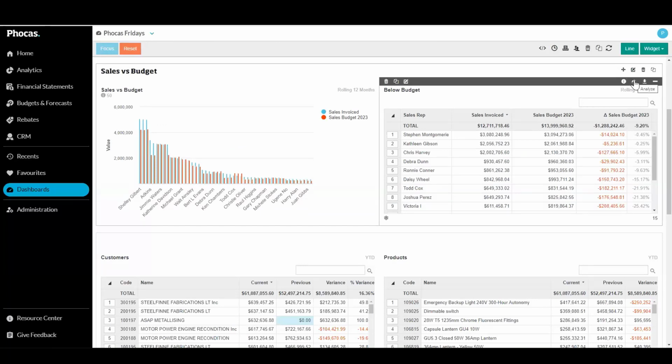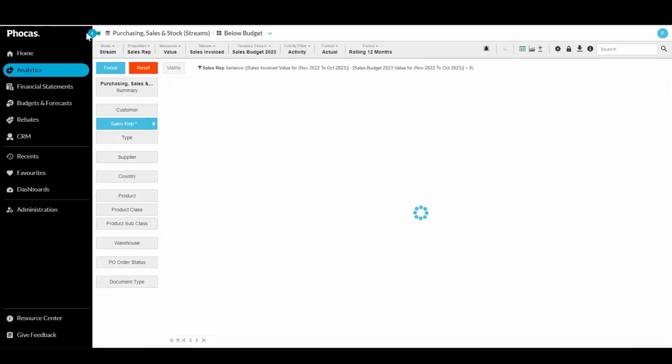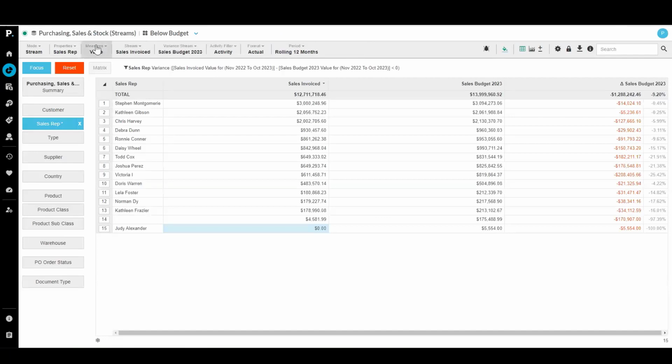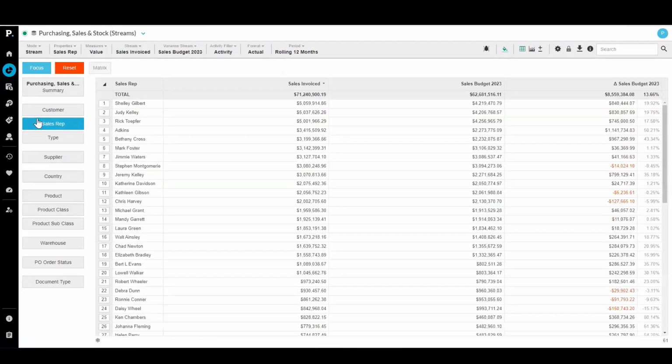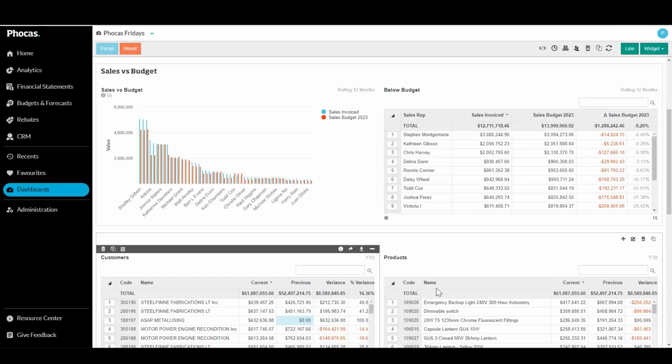So if I open this one up, we're in the purchasing, sales, and stock database. So I have this sales rep dimension here. If I also have the sales rep dimension in another database, then those two, as long as it's the same name or it's pulled in the same way, it's going to link together automatically. So there's nothing else that you have to do as long as you have something that's a common dimension here.